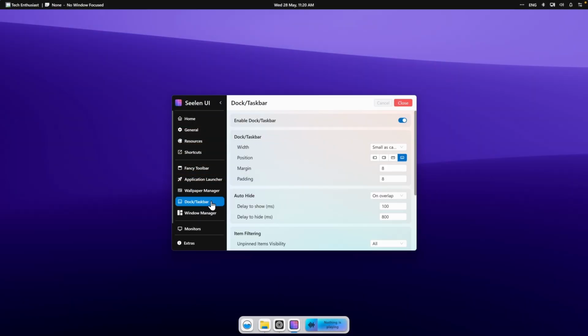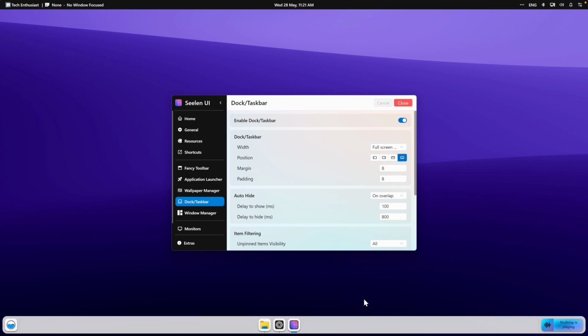Now, down below, we will also find dock and taskbar settings. If you don't like it, you can simply disable it. And here, you can change the width. Currently set to small, but you can change this to full screen. And then once you've changed that, you can click on save and here you will see how the taskbar looks at the moment.